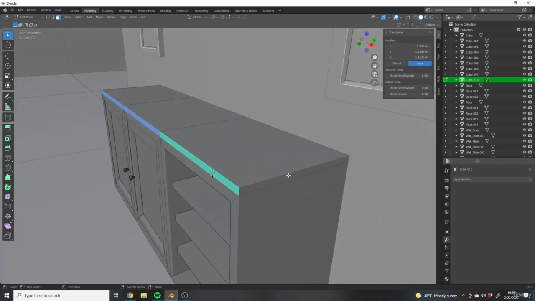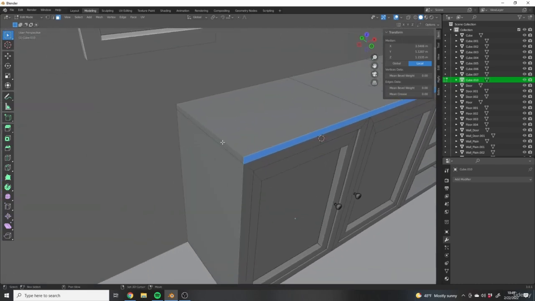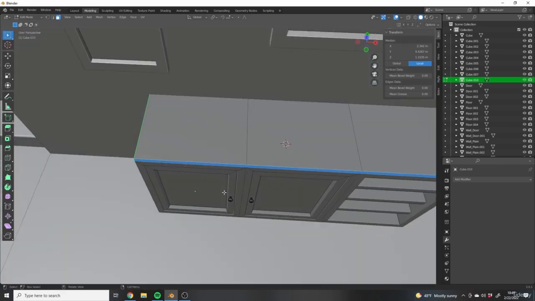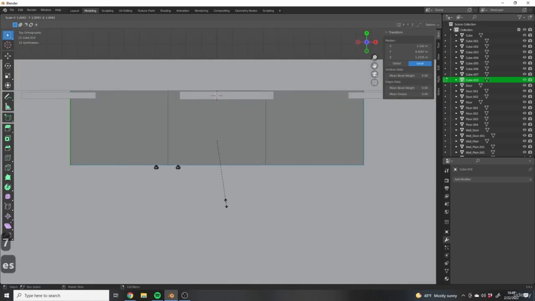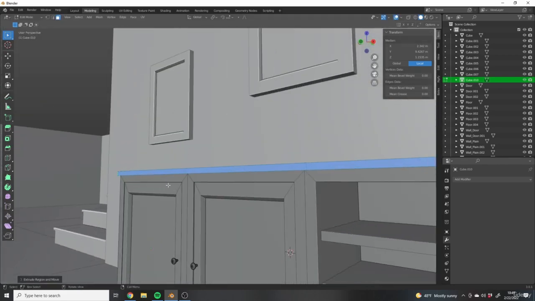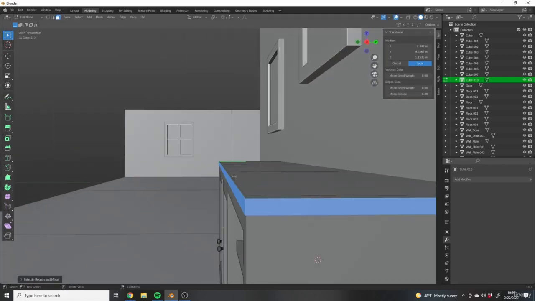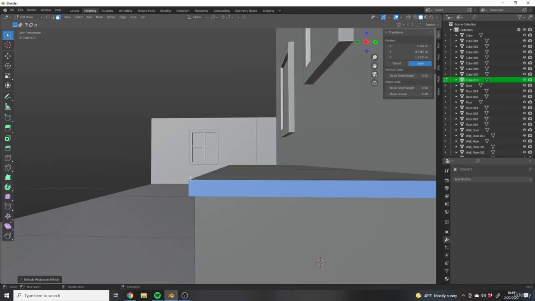Let's extrude this. We're not going to do it all the way around, but we're going to do it on the sides as well. So I'm going to hit E and S, and then I'm going to hit Shift Z because I don't want these faces to create an angle like coming up this way.